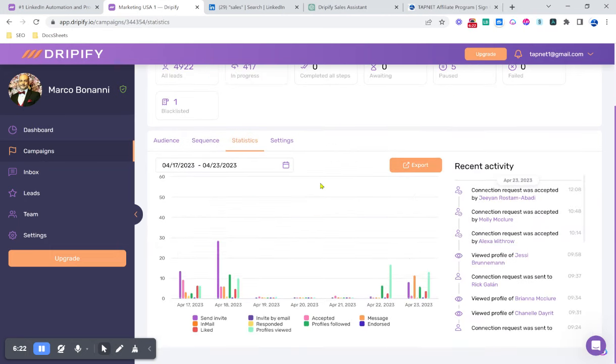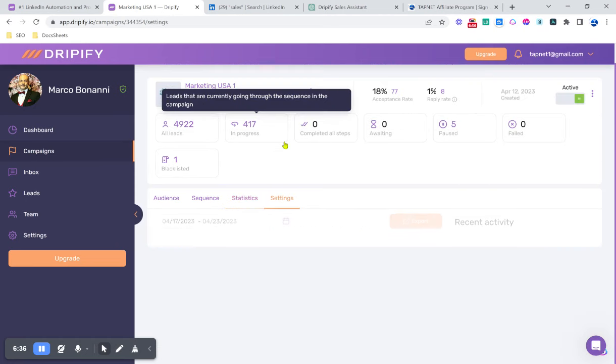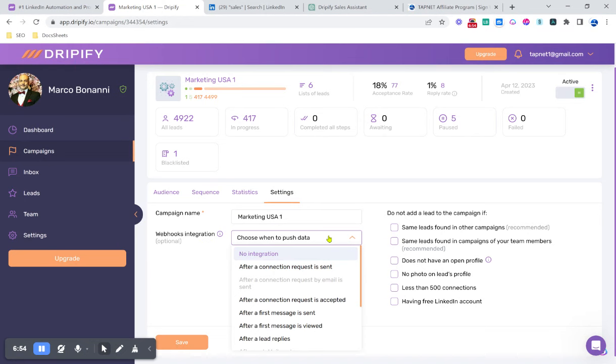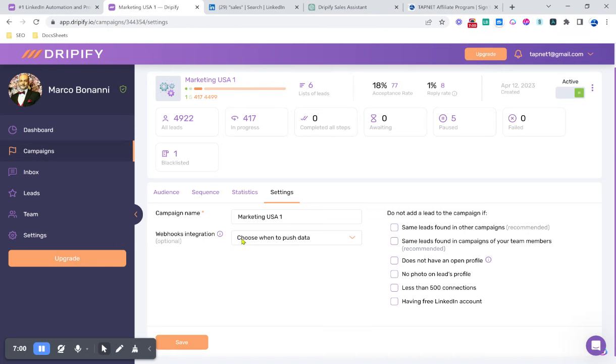Again, statistics, if you're interested in looking at how effective your campaign has been running in terms of how it's progressing through the actions of the sequence, and also some other settings, which I'd walk through here in more detail. And if we're doing a training session, I'll explain some of these other features here. And you can also integrate some webhooks here. I've used them in the past to push data to a CRM or other webhooks that you might integrate.